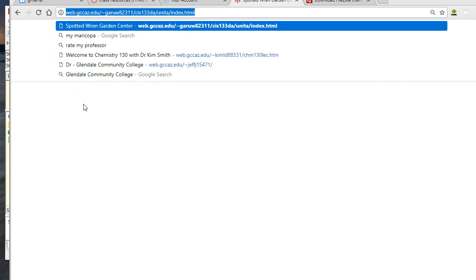Now this is a little bit funky. It's not easy to remember, so just take some notes, put this on pause if necessary. The name of the student server is web.gccaz.edu. Notice it's not www, it's the word web. Then a slash. The next part of the path here is a tilde, which is the shifted top left key on the keyboard. Your MEID points to the public.www folder. Now what appears after that slash will be what's inside public.www.